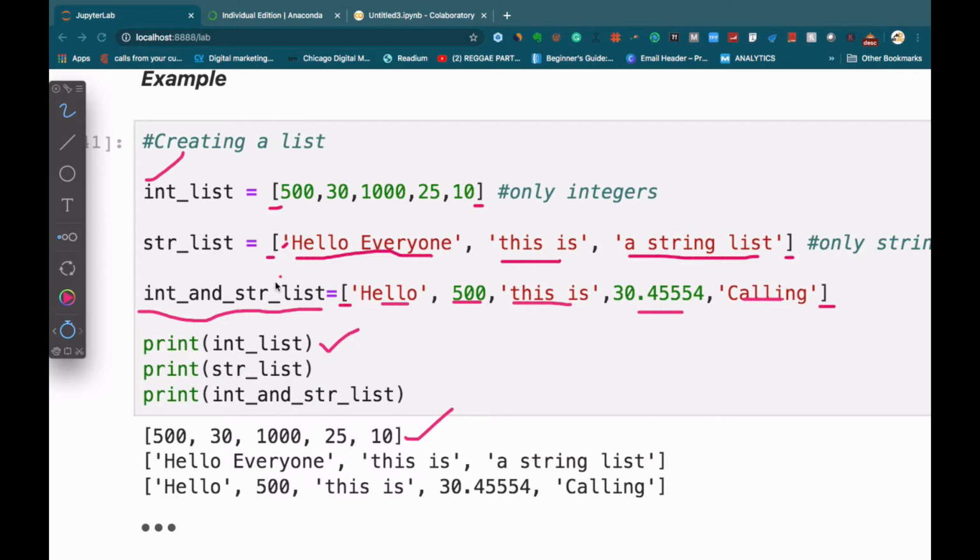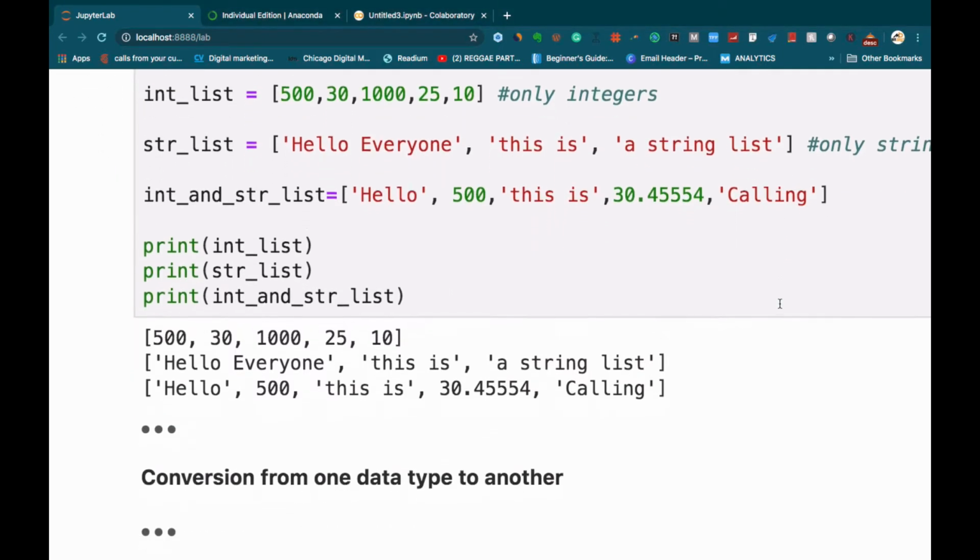Now the string list, I'm printing the string list here. You can see that it is there: hello everyone, this is a string list. If you see the int and string list, I'm printing it over here too, and you can see it over there. So this is basically how you create a list. Use a square bracket and then input whatever you want to add into your list. You can mix them as you want. All right, so basically that is how you create a list.